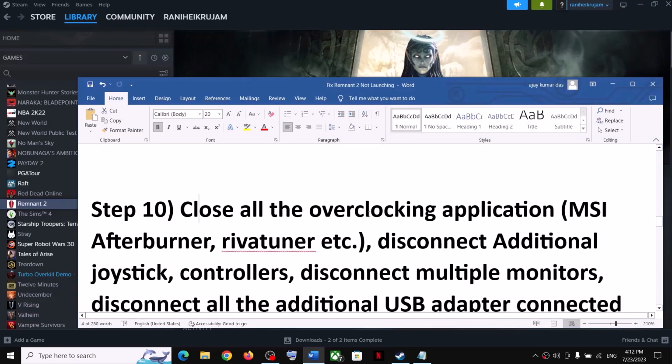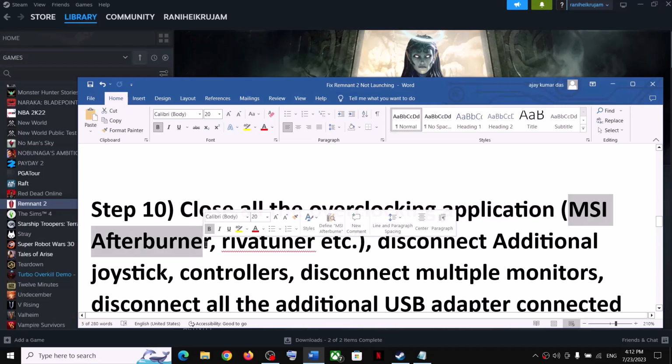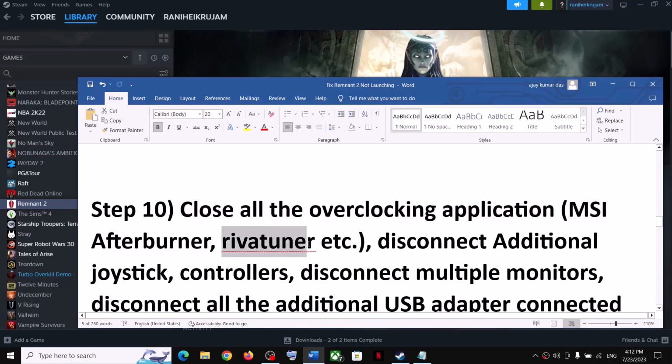Next step is to close all the overclocking application. Now this has also worked for many players, so it might work for you. So do not overclock. If you have MSI Afterburner running, you can close MSI Afterburner. If you have rivatuner running, close it. So close all the overclocking application.